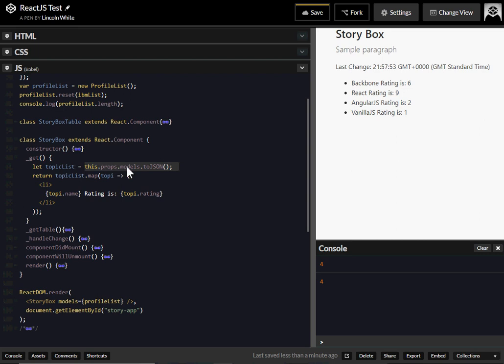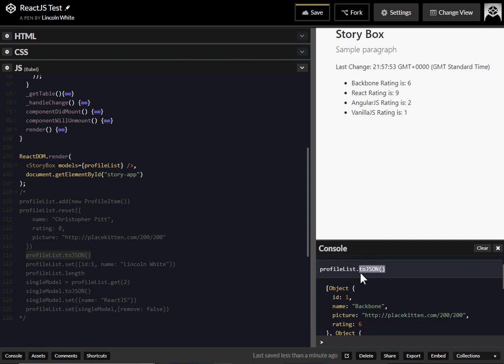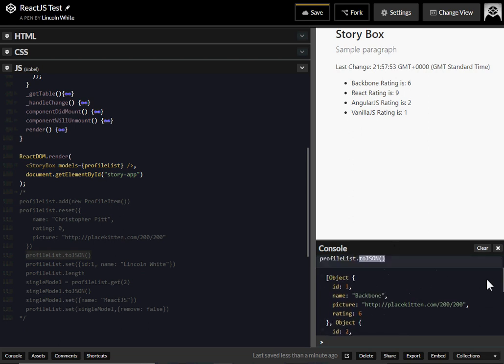So what I'm doing is, okay, I've done something here. If I do this on the profile list, I can do that, and it outputs to JSON. It's just a case of doing profile list. There's a method on it that's going to output it to a JSON object, and then I can add it to a variable, and then I can use it.